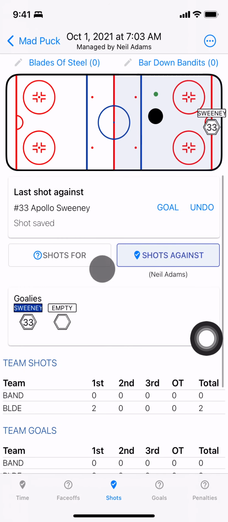Now if we look at the rink, you'll notice a green dot, which is the first shot we took, and the larger black dot represents the last shot we took. As well, the last shot against card allows us to convert the last shot to a goal or undo the last shot.